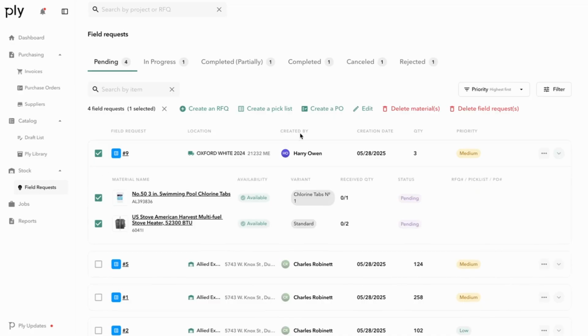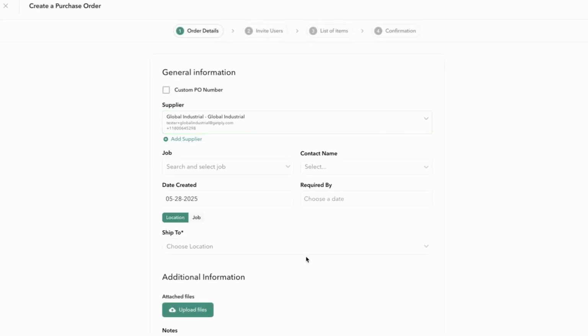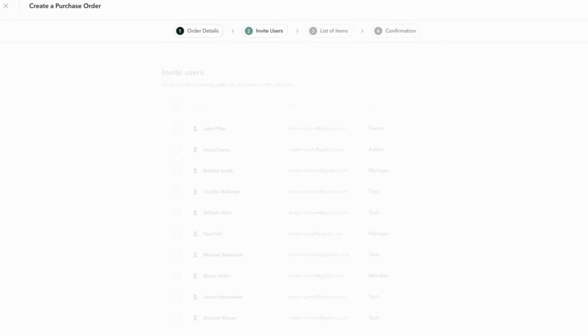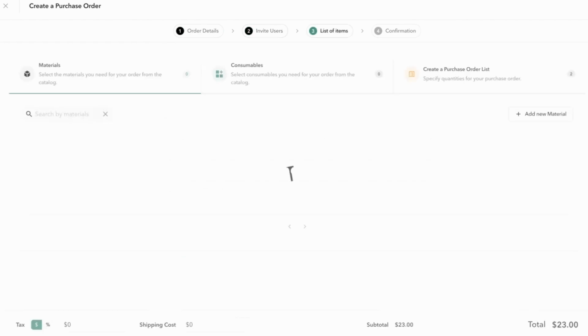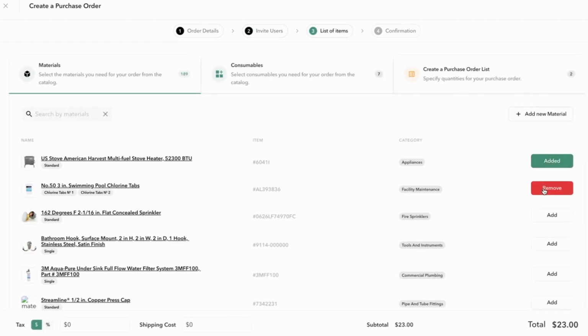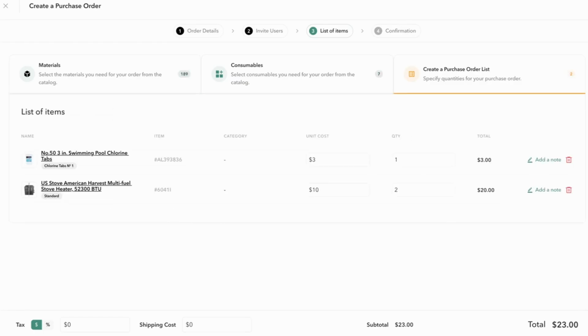For this example, I'm going to create a purchase order from this field request. You'll be able to see that we have not received any of these yet. So I'm going to click on create purchase order. I'm going to select a supplier that we wanted to go out to. The ship to location, we're going to ship it back to the warehouse, and we're going to click next. We can include any users that we want to be in that communication. And you can see that the two materials have already been selected here for purchasing, and the quantities that have been requested by the technician have also been pre-filled as well.